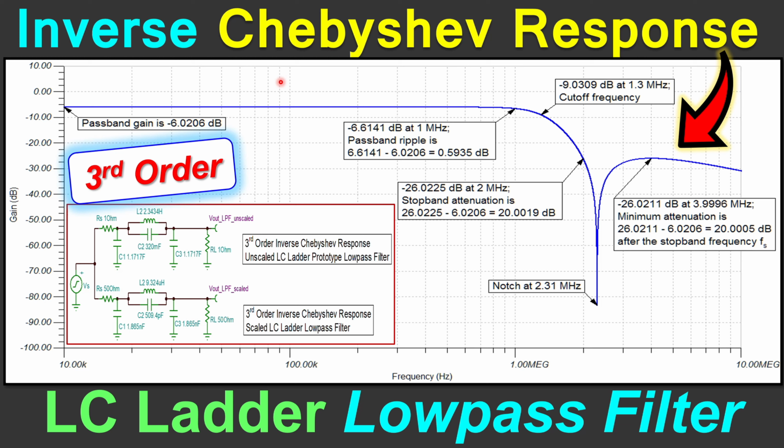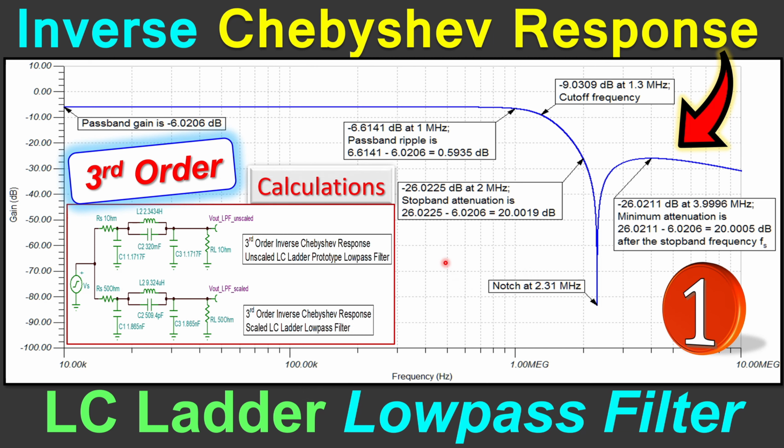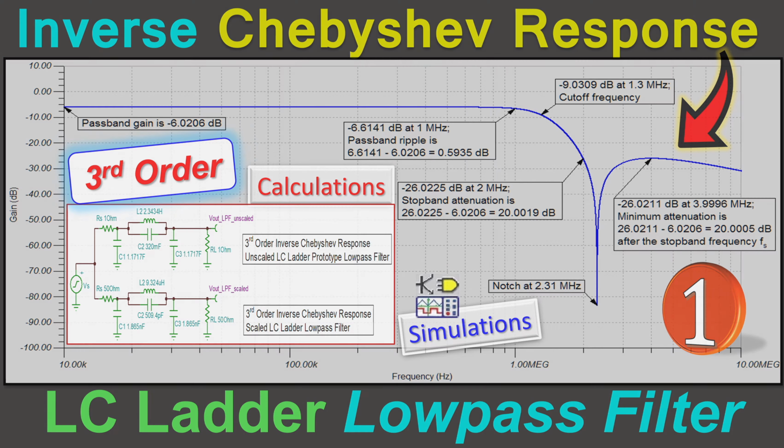Welcome back to a new video about LC ladder filter design. This is our example number 1, considering the inverse Chebyshev response. We will discuss how we can design for an inverse Chebyshev response for this LC ladder configuration, and we will see that this is also similar to what we have done with the Chebyshev response, but with slightly different steps. Of course, we will see that in a calculation step by step and also verify these in SPICE simulations.